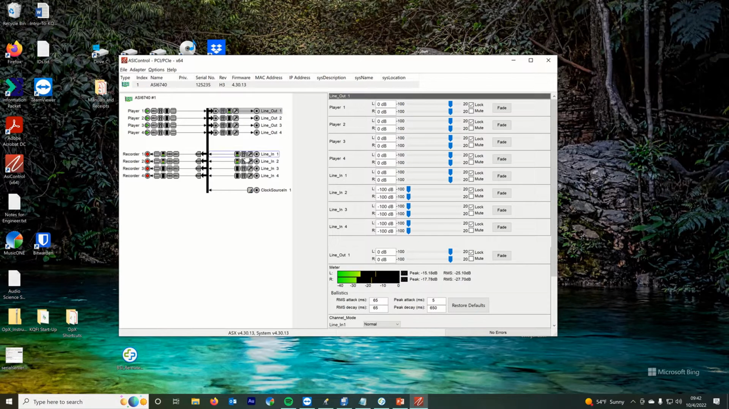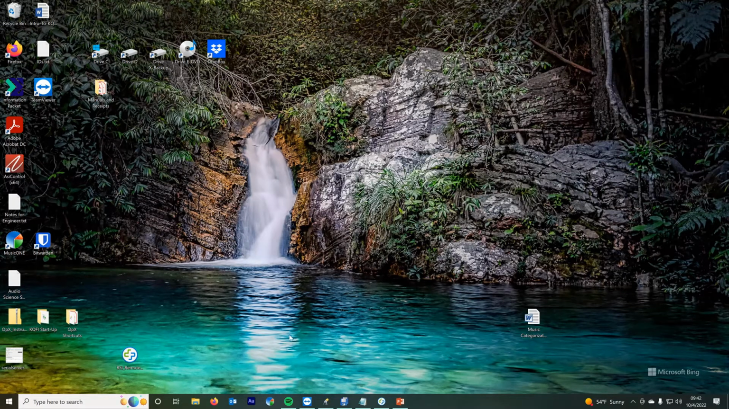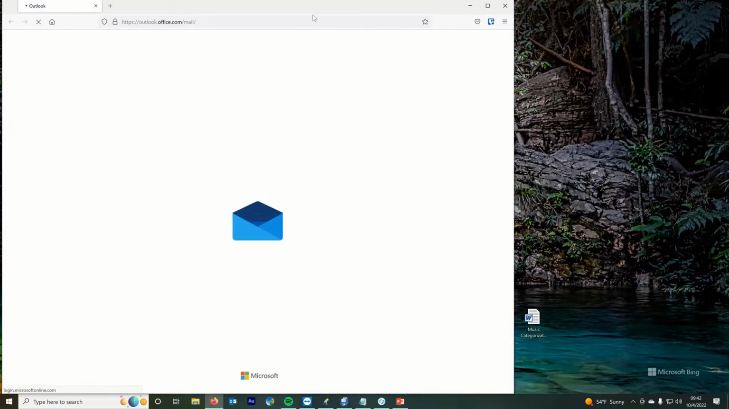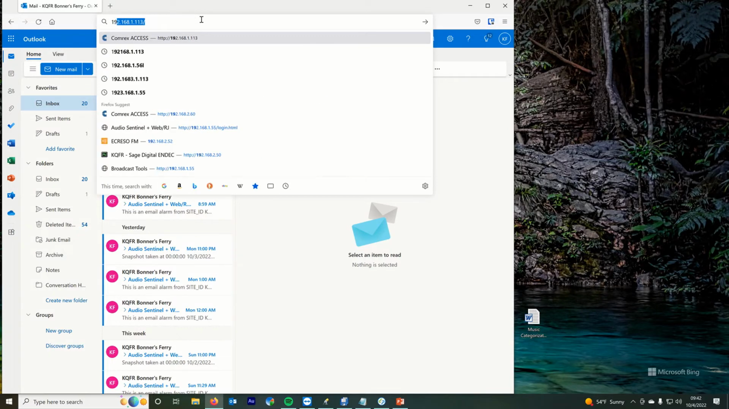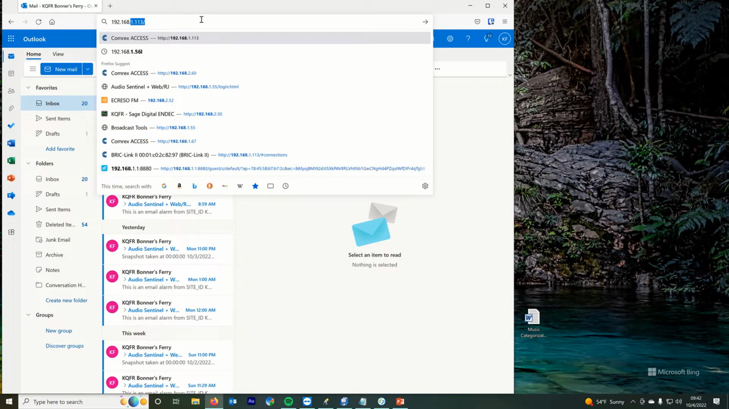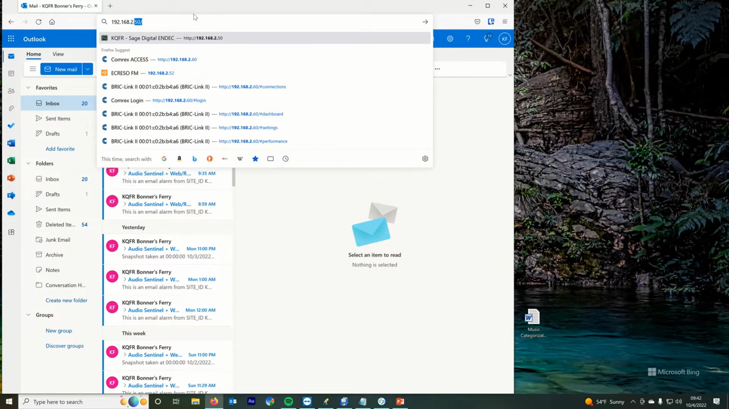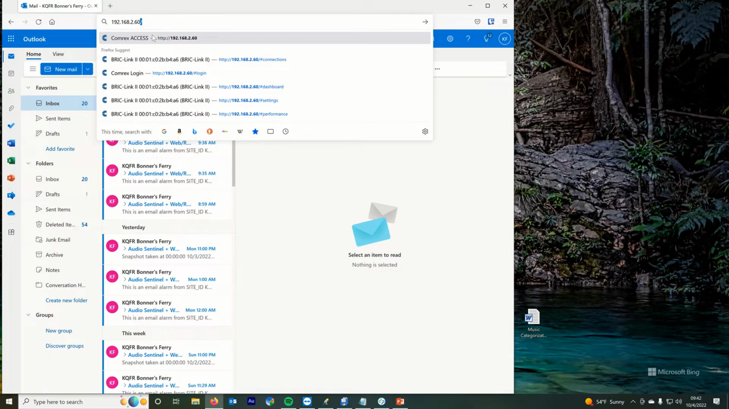So if there's nothing coming in line 1, then we know that the satellite is dead, and it could be for more than one reason. So let's explore a couple of those reasons that we can check before we do anything else. The first we'll find from opening Firefox, and then here in the top we're going to type 192.168.2.60. And you'll see that this is already set up here.